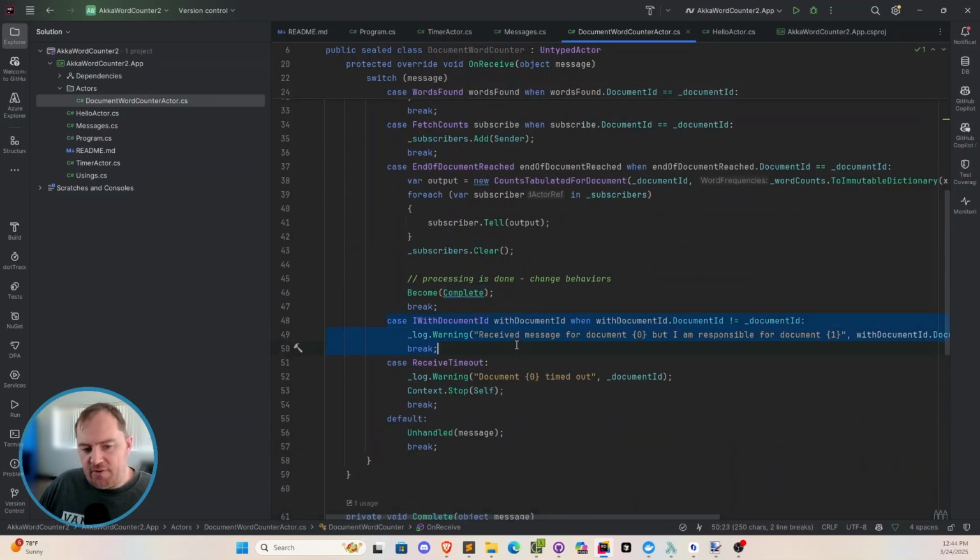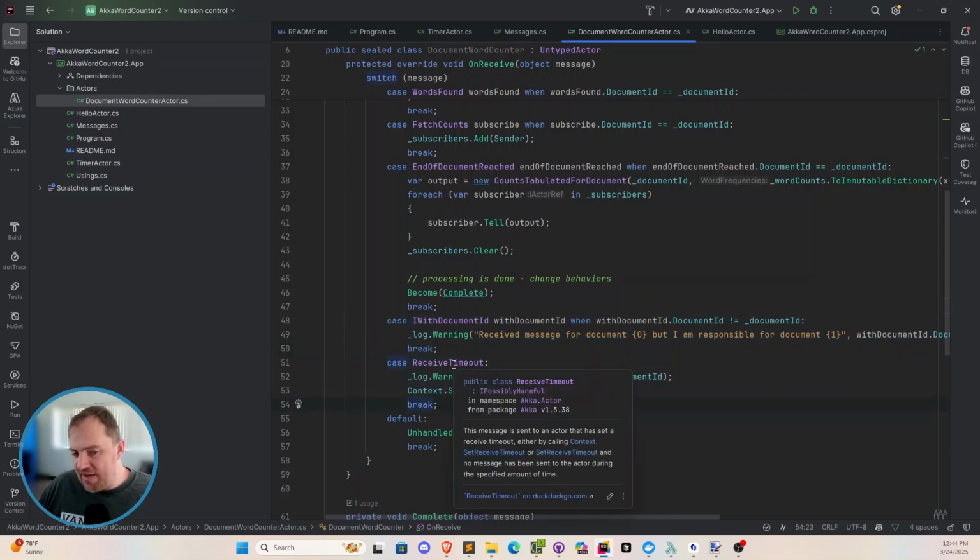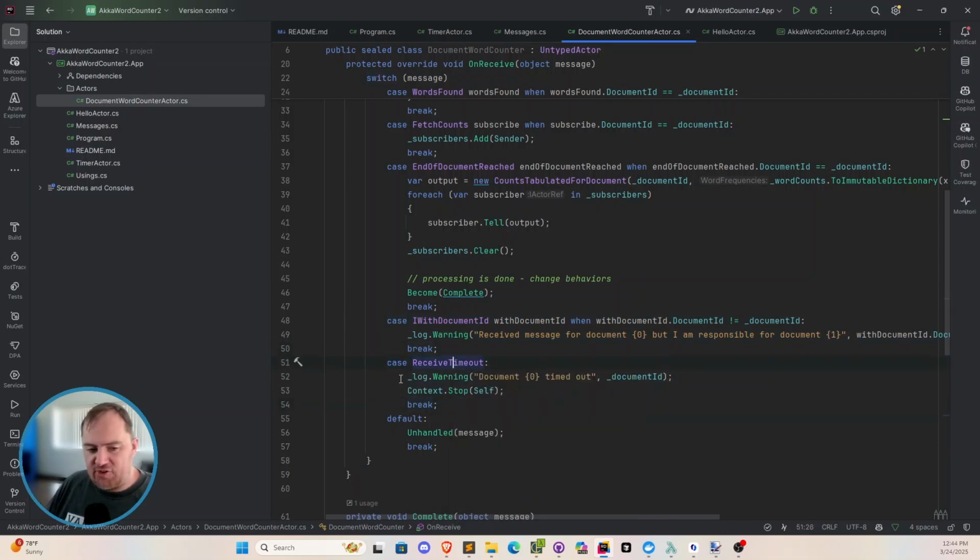Finally, if we get an IWithDocumentId that corresponds to a different document than what we're processing, we'll just log a warning and ignore the message. Otherwise, we have this little receive timeout down here. We're going to talk about that in just a second. But if we get this receive timeout, we're done. We're ending somewhat prematurely, so we're just going to go ahead and shut ourselves down. It means the job didn't finish for some reason. And then finally, we have our default behavior, which is just logging the message as unhandled.